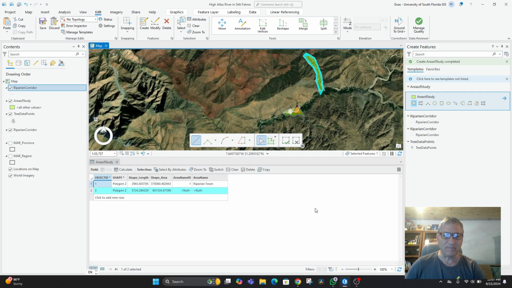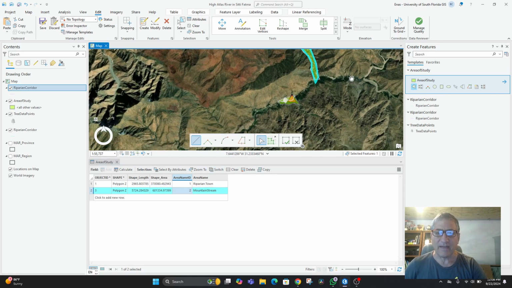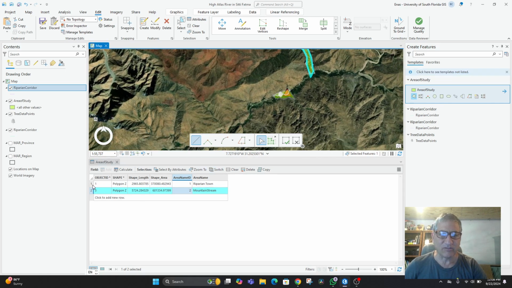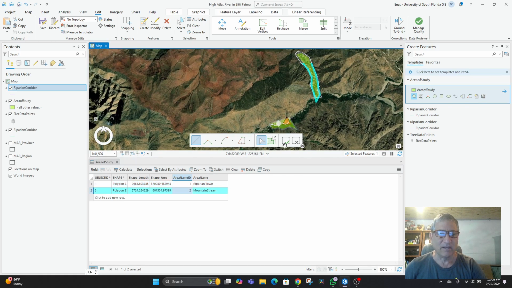Alright, so there we go. And then it added another piece to the database, and I can put that into Riparian Town to the mountain stream, for example, and get this in area number 2. There we go. That's what we're trying to work on. And commit to that. So in my database, I can select between my Riparian Town and my mountain stream area.